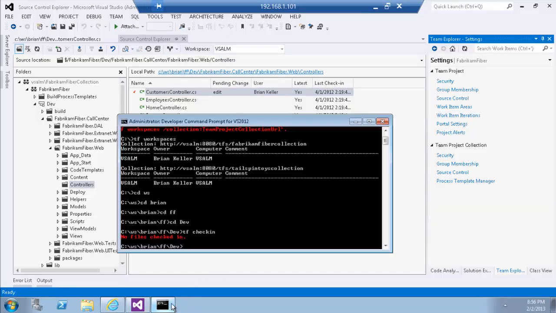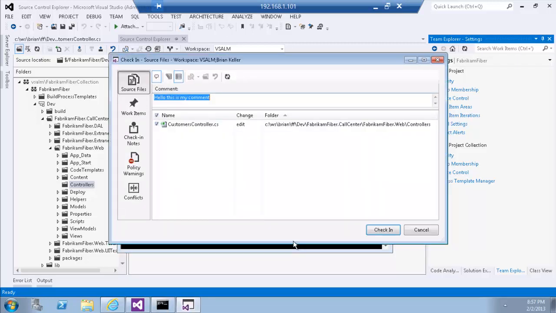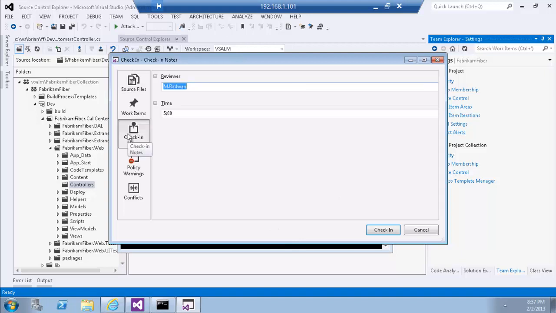Okay. Get back to the command line and let's check in again. TF check in. Write comment colon, double quotation and "hello, this is my comment," and then notes, and start putting my notes. Reviewer equal emerald one semicolon. The second note, which is time, 5, and close the double quotation and press enter. We can see here the check-in dialog box open with the comment, and the notes entered in the notes fields.